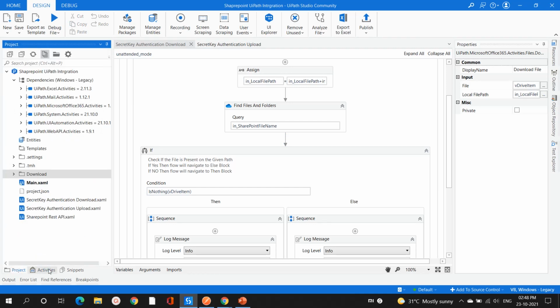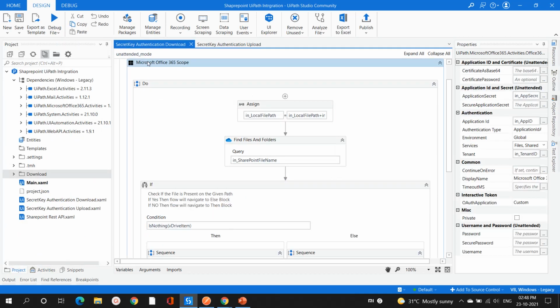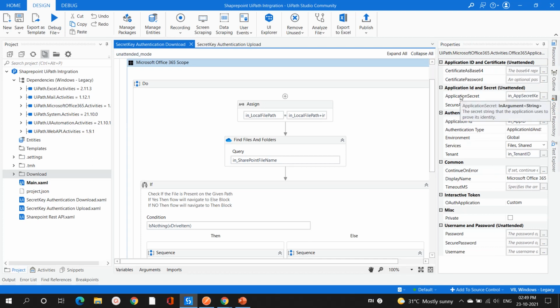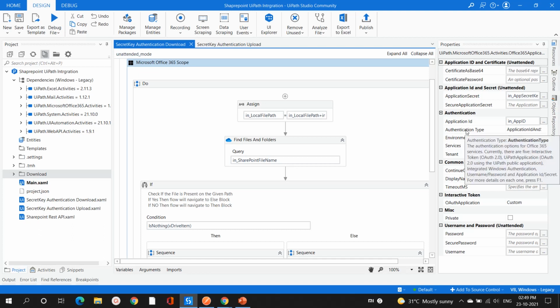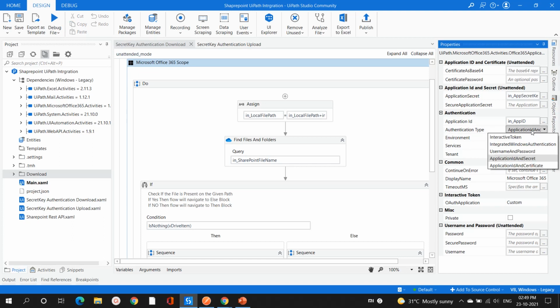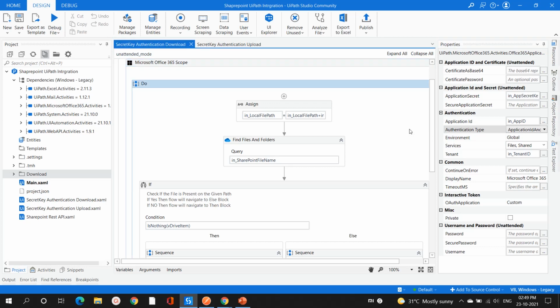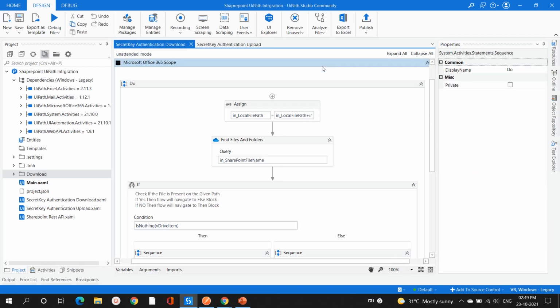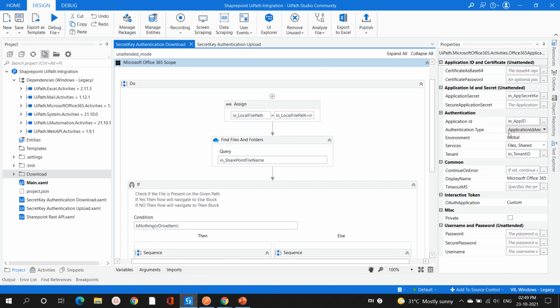Now, for the Microsoft Office 365 scope we have to provide a few details, a few properties we need to fill. One is the application secret key, application ID, then tenant ID. The service would be Files and Share, which we will select here, and the authentication type is again application ID and secret key. We have multiple options available under authentication type, but specifically we are using application ID and secret key. So far this is what we have here.